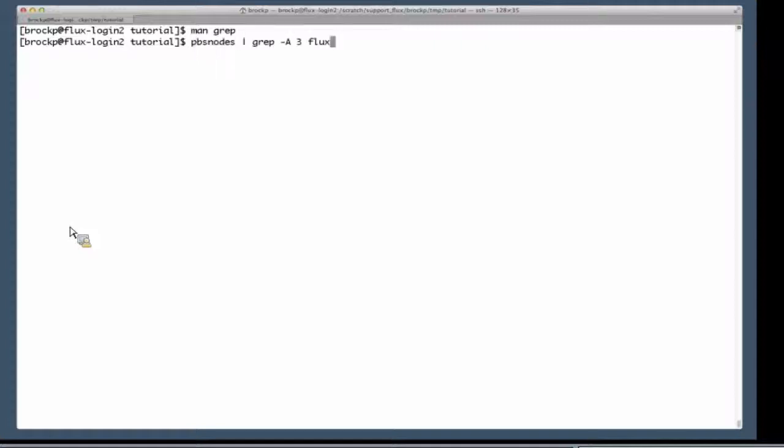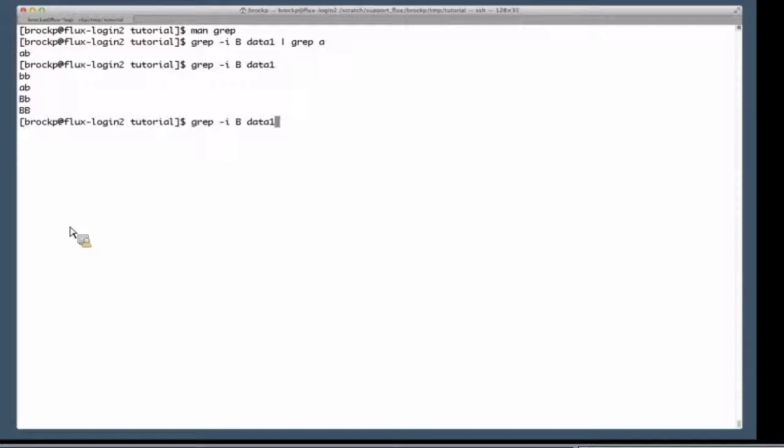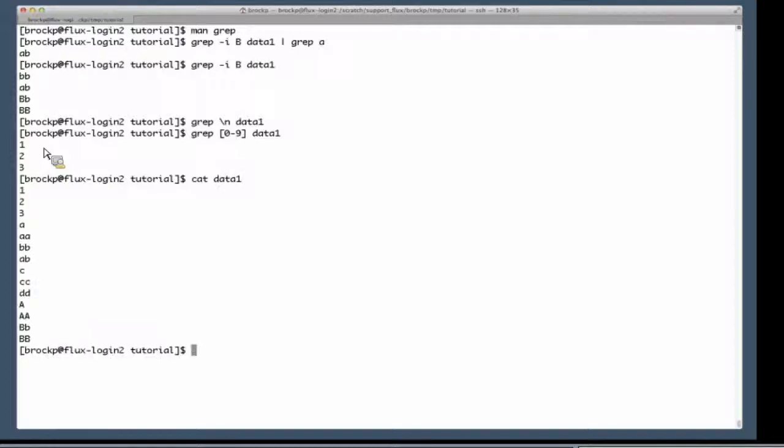Okay, so let's do this. I'm grepping data out of a file. What if I want to sort it? Does this work here? Okay. So this is a special glob for grep that says find any digit that matches 0 through 9. So it printed out 1, 2, 3 from my original data.